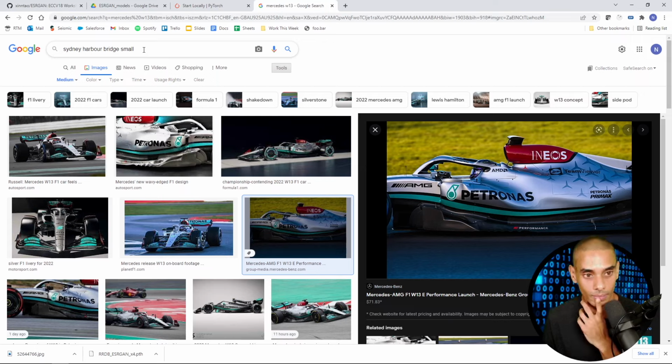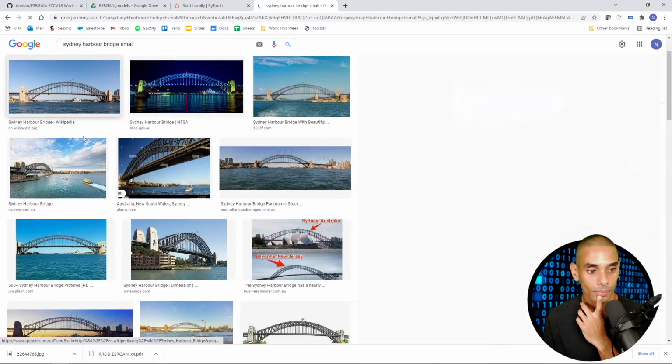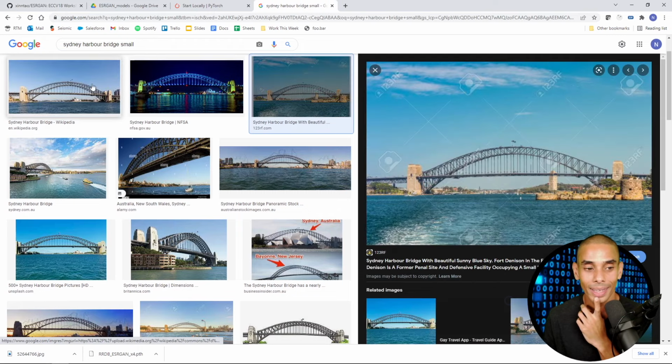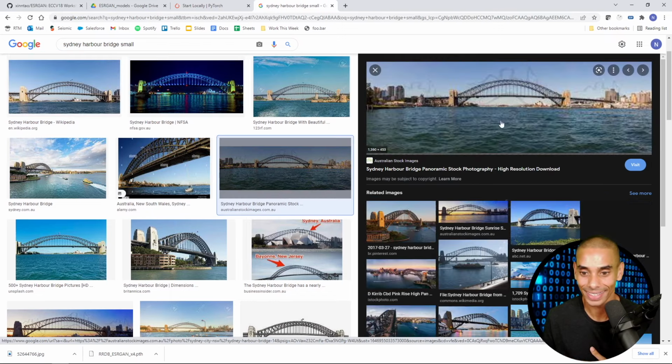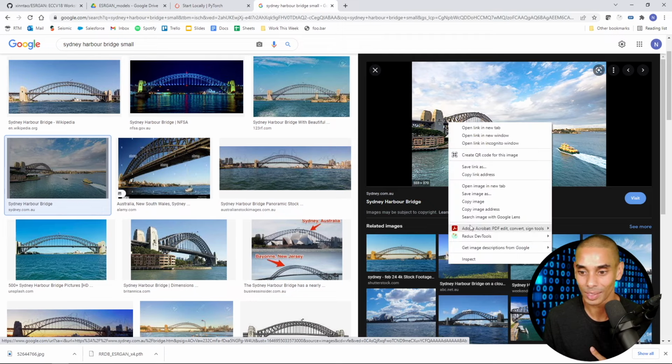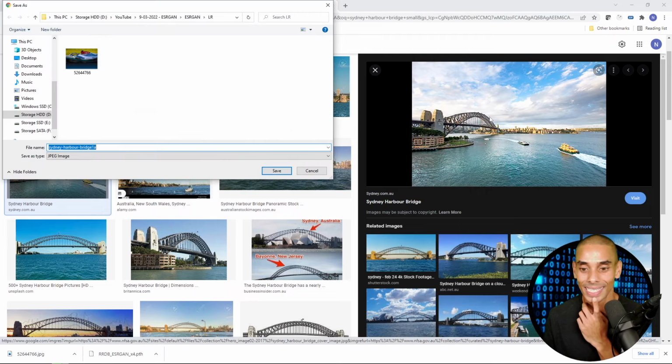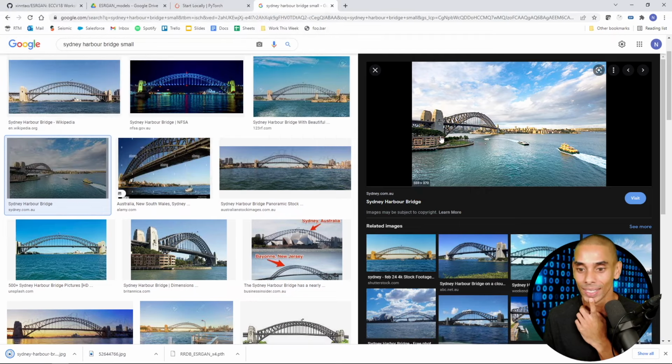Small. I've typed in small. It's returned an image which is 6,244 pixels by 3,112 pixels. Yeah, nice one. Okay, good. Ridiculous. All right, that one's small. Let's copy this one. So I'm going to save this Sydney Harbour Bridge image. So what is this? This is 555 pixels by 370.